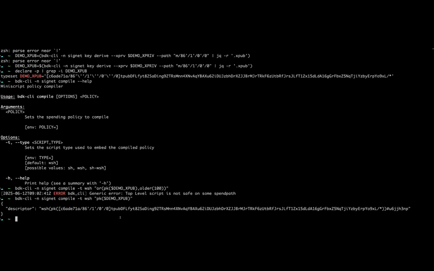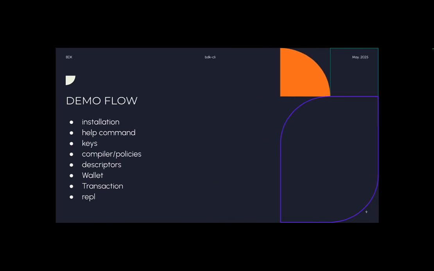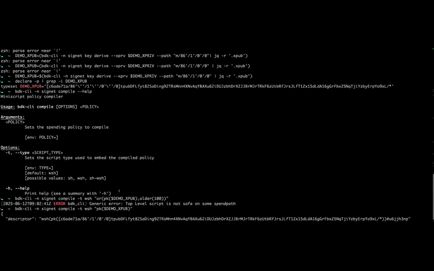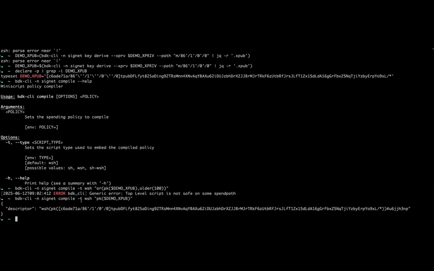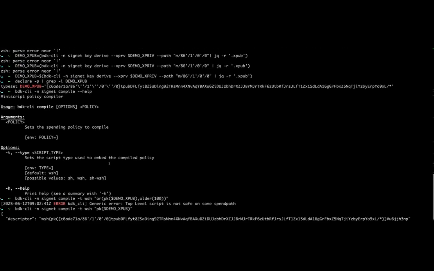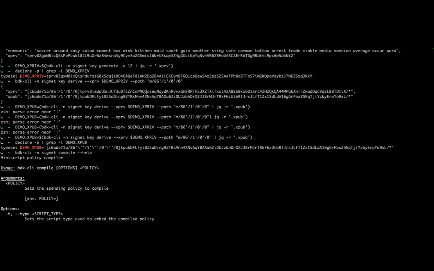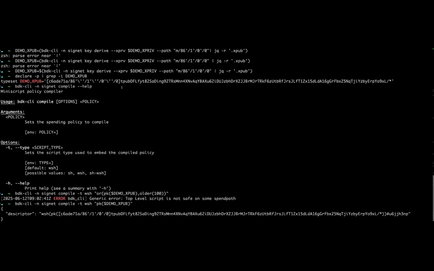So the next part of our demo, we are going to look at descriptors. We want to be able to generate descriptors. So recall that we have a descriptor here already, but we don't want to use this descriptor because it's generated from an export, and when we derive a wallet from that, we cannot sign. So I'm going to make use of a master key to derive a descriptor from it, so that we can use that to sign our transaction.